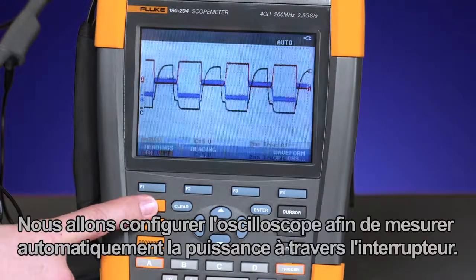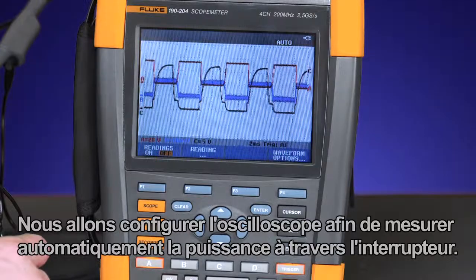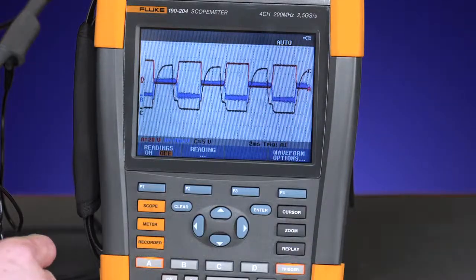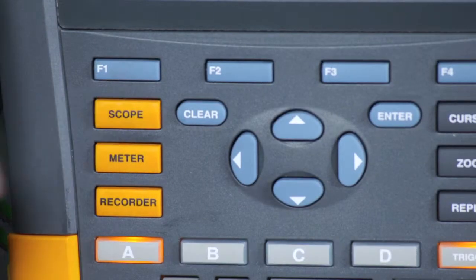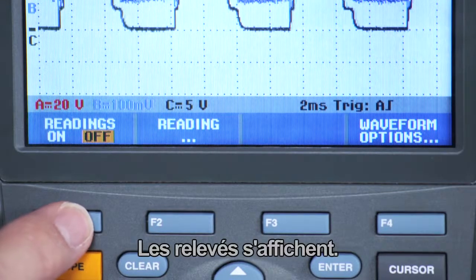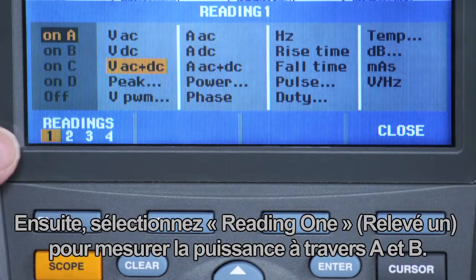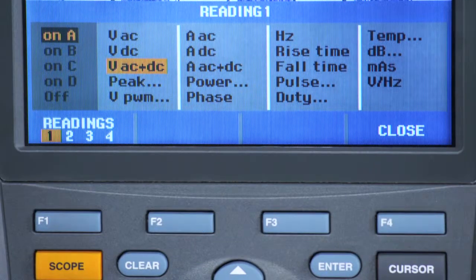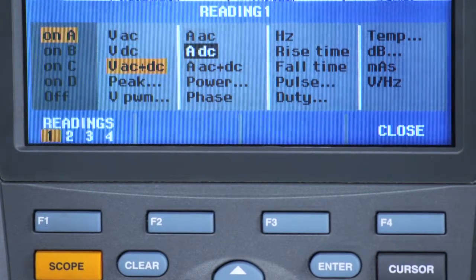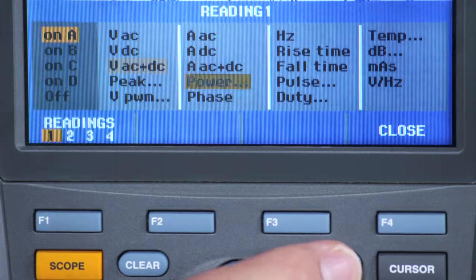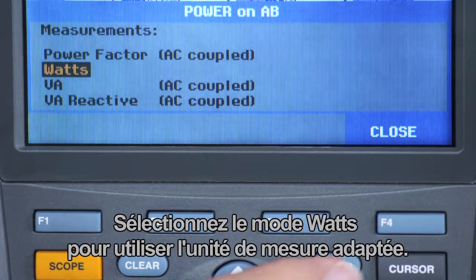We'll set up the scope to automatically measure the power across the switch. Press the scope button. Readings on. Then choose reading 1 to measure power across A and B. Selecting watts mode will give you the unit of measure you need.